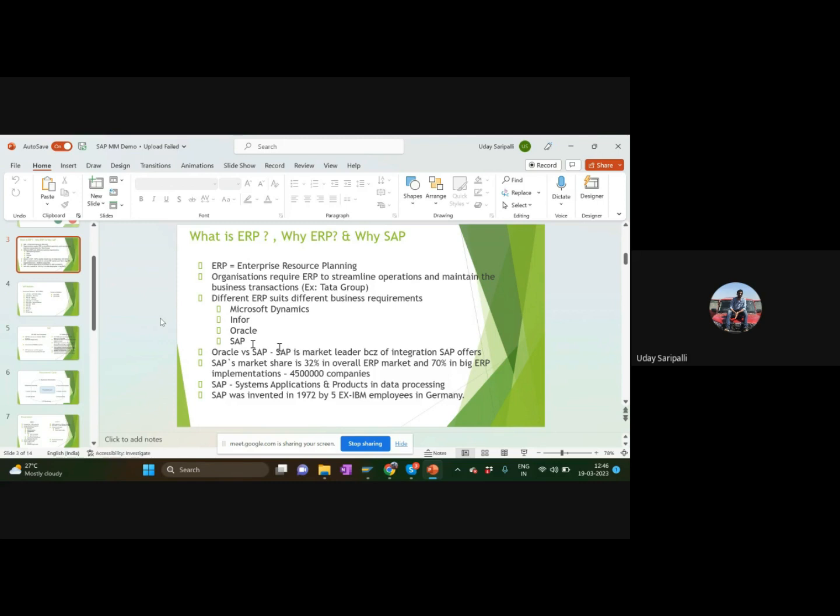Why? Because SAP in German means pig, so we always call it SAP only. SAP is abbreviated as Systems, Applications and Products in Data Processing.